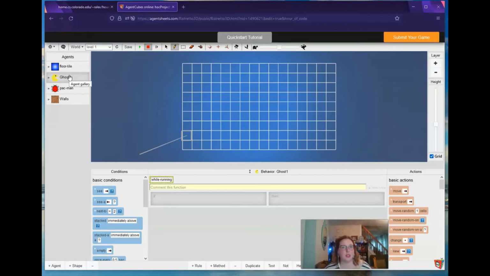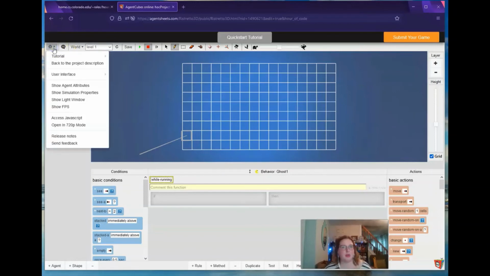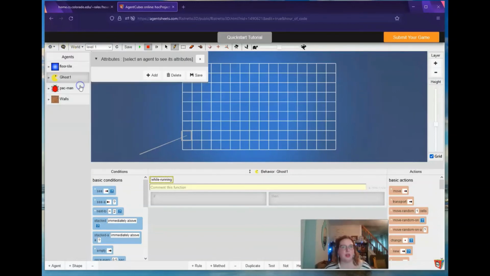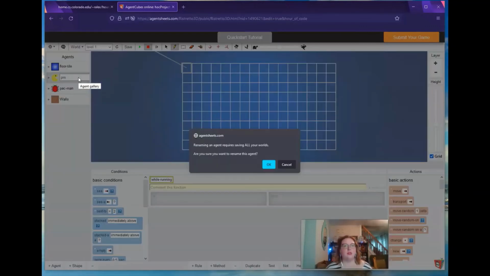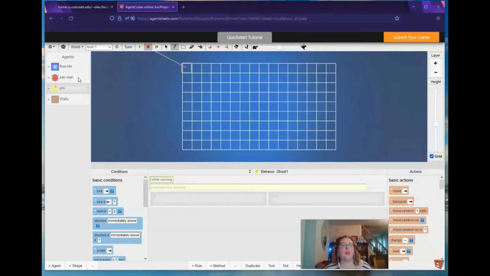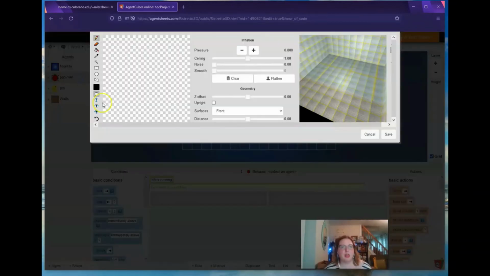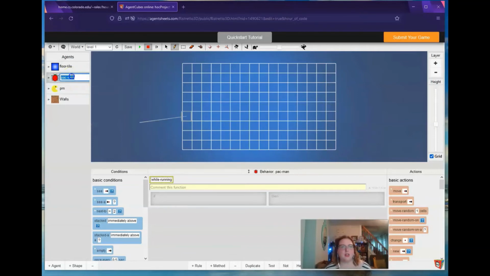I think there's a way to do this. I just may need to show agent attributes. There's really no attributes, so we don't have anything yet for this. Just don't know why it's not doing it. Okay, that's fine. So Pac-Man is now PM. So I guess I just couldn't do it because it's too close. So this one is going to be cancel.